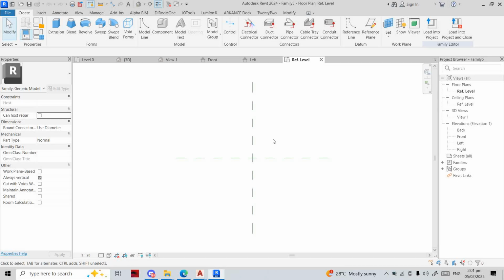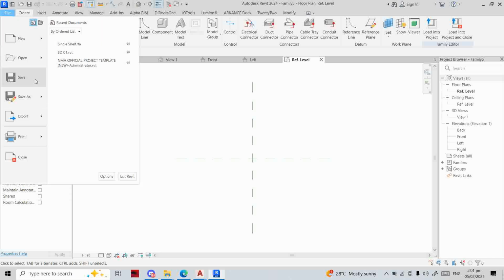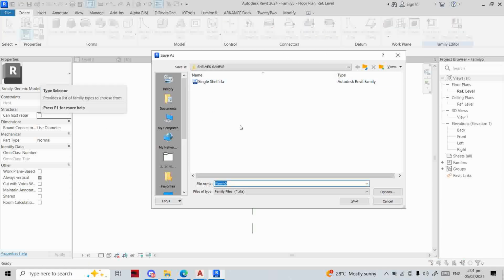Okay, here before we do anything else, we need to save it first, and then save on the same folder. Click Save. Then let's call it parametric shelves. Alright, then save.